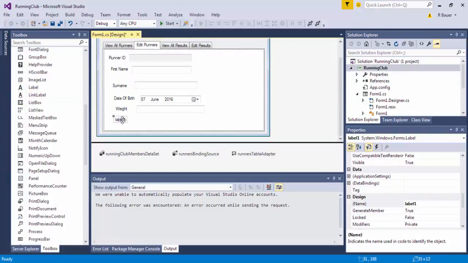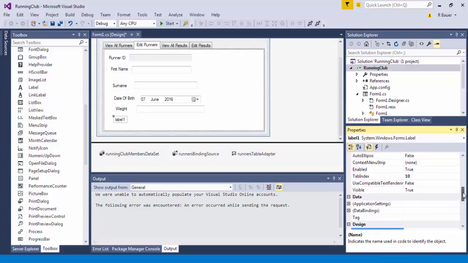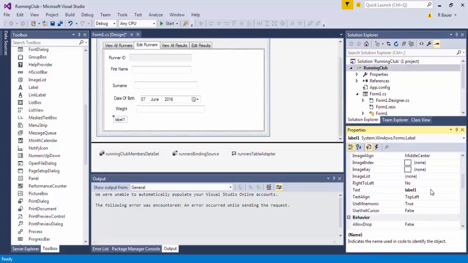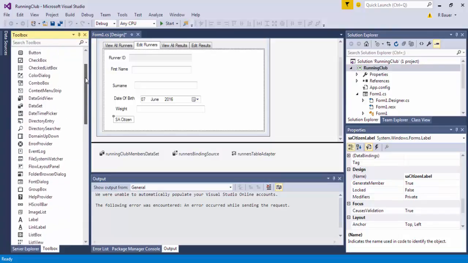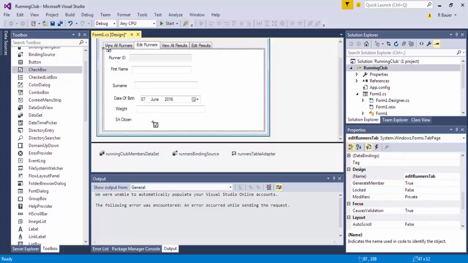Okay, then I'm going to add another label. I'm going to change its text property to SA citizen, and I'm going to go and look for the name. I'm going to change it to SA citizen label. Then I'm going to add a checkbox component. So I'm going to go find the checkbox component, draw it in next to that.